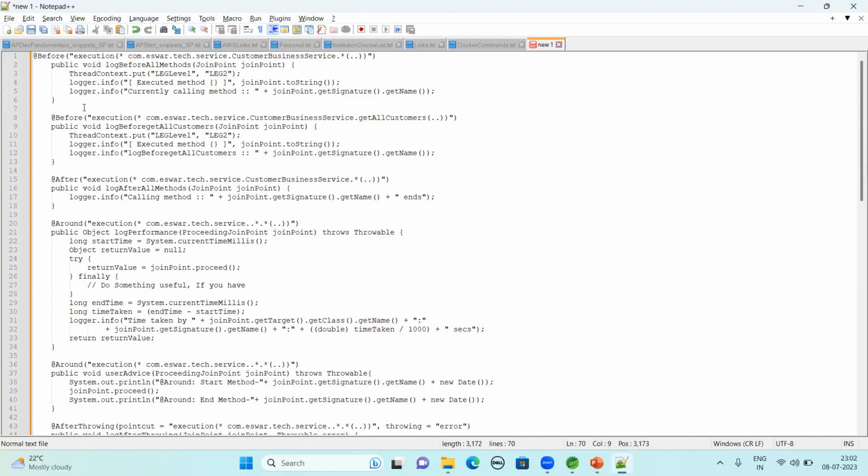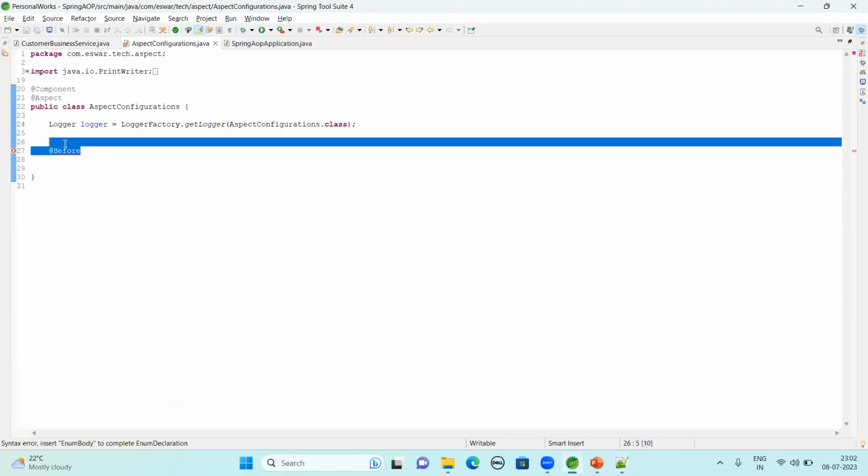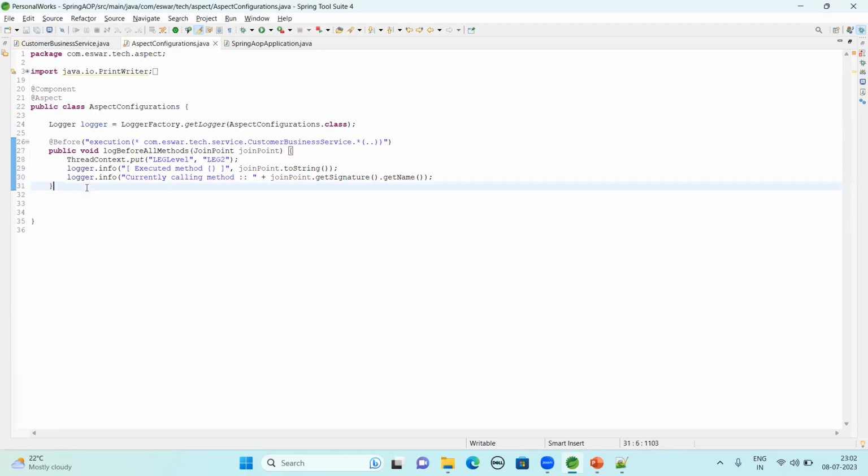So I already have this one. Instead of writing it, which takes time, I'll copy and paste it here. Now I'm done with this. If you see this, this is the expression that is used for the join point, and using this expression our method gets executed.